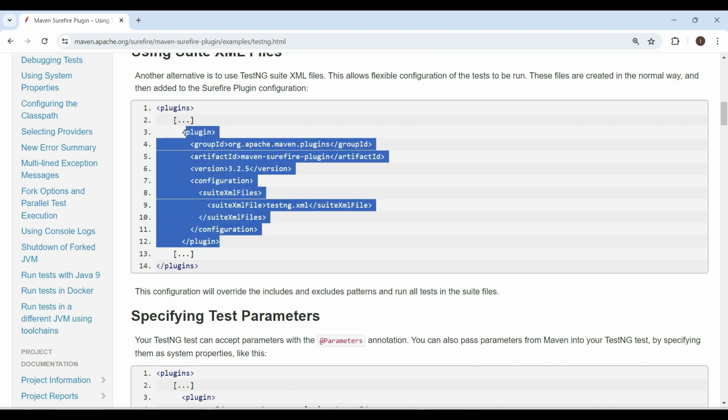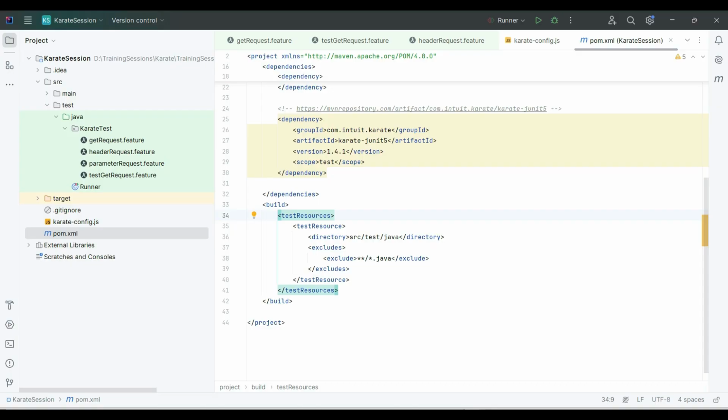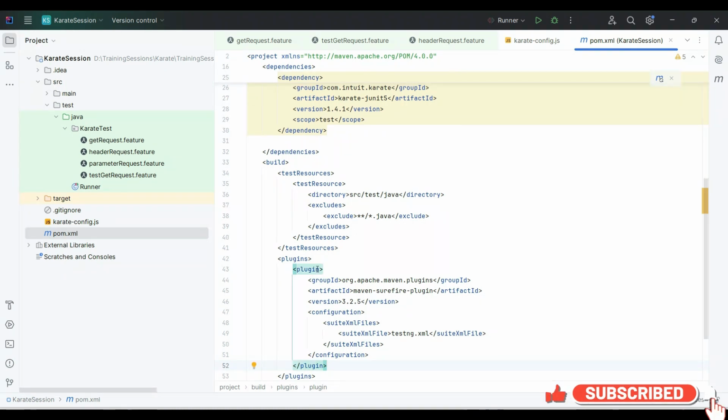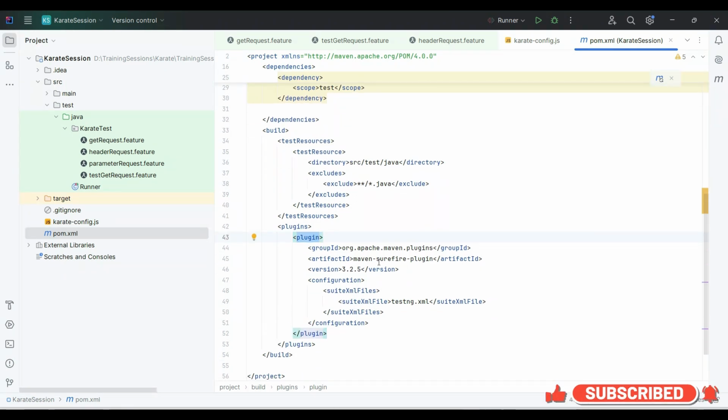So let's copy this, and we can commit here inside this particular pom.xml file. We are going to add one tag called plugins, and inside the plugins we are going to paste what we have copied. So this is a Maven Surefire plugin, and with the help of this Maven Surefire plugin, we are going to execute the test cases.